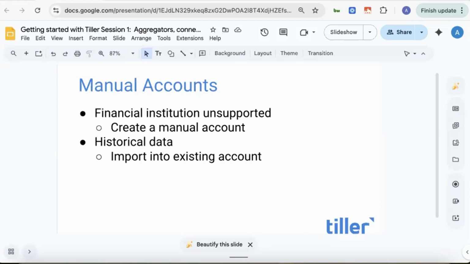So let's talk now about manual accounts. In some cases, you might want to manually add an account and transaction data to Tiller rather than having it connected through Yodlee or Plaid. So there's two main cases for this. The first being that your institution is unsupported via Plaid or Yodlee. And then the second is wanting to pull in historical data.